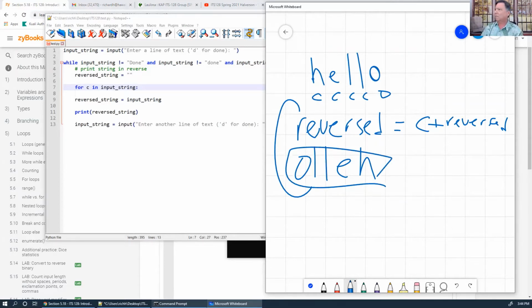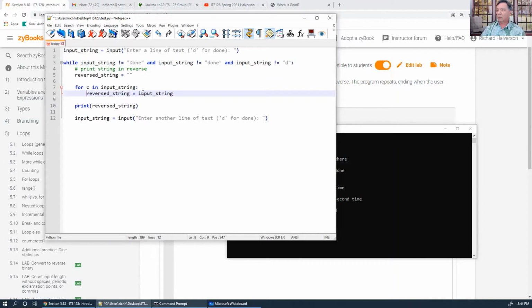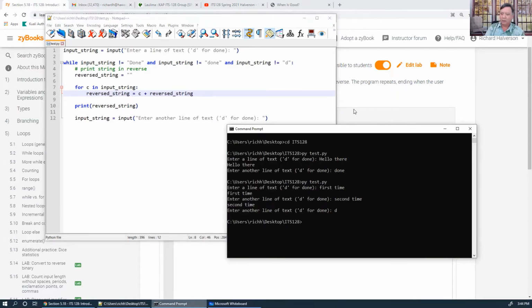So that's my strategy. And so first I'm going to start with an empty string, and then I'm going to say reverse string. Let me put this up here. Reverse string equals character. Don't tell me. c plus reversed string. So that's going to stick c on the front of reverse string. Then I'm going to print it out. Okay, let's see what this does. Run.